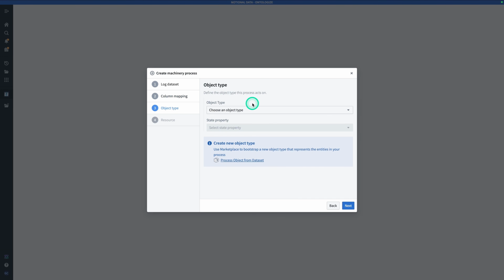Now here we have to define which object type this process acts on. Note that here you could actually create your process object from a data set at this point, but we've already created our process object, that is the claim, and so we don't need to do that.